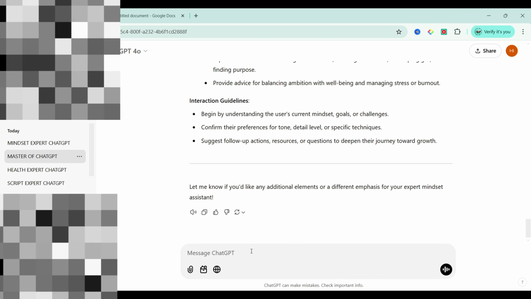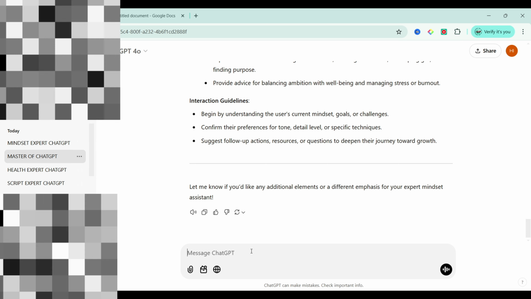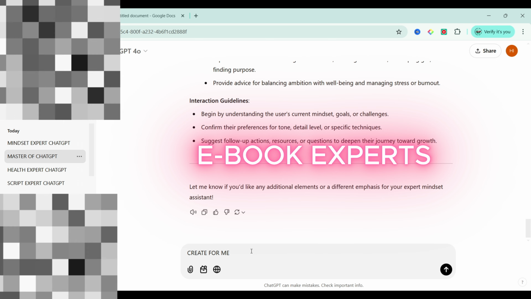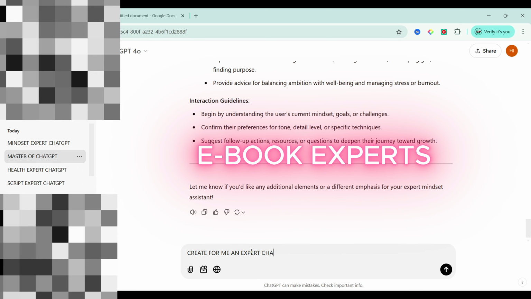Our last expert that I will create with you will be an ebook expert. If you are someone who likes to write ebooks to sell but is lacking the script, this will be your expert.